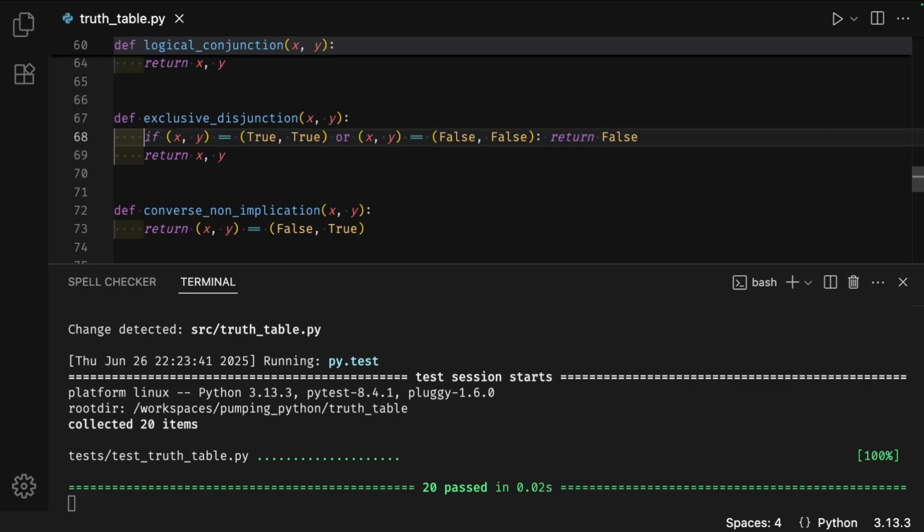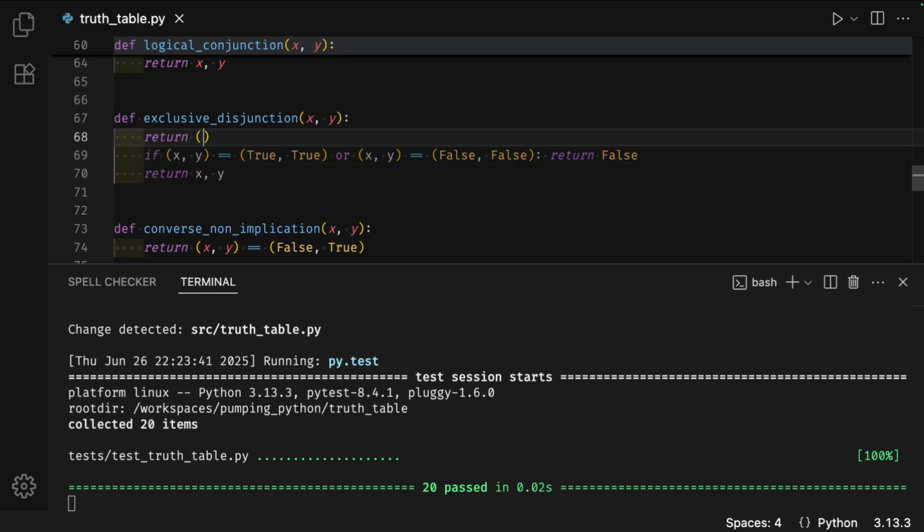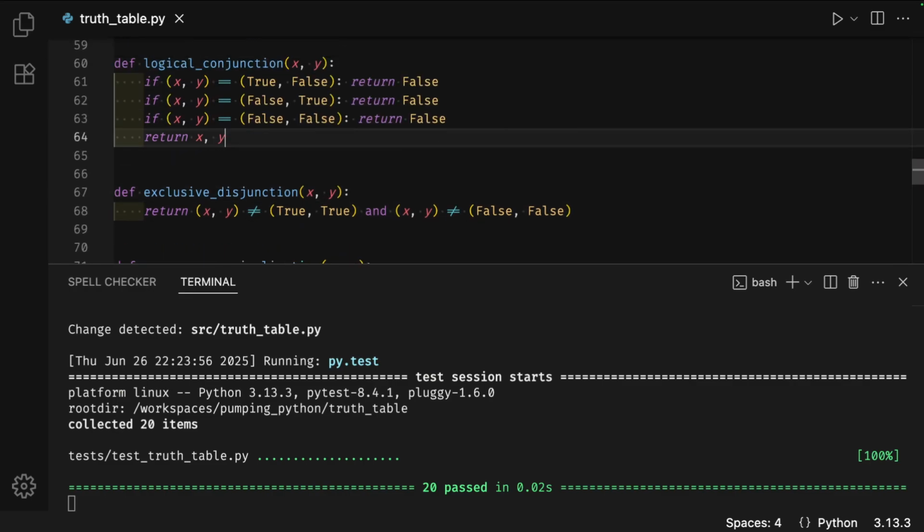Then return the negation of this if statement. Return (x, y) is not equal to (true, true) and (x, y) is not equal to (false, false). The test is still green. Remove the other lines.